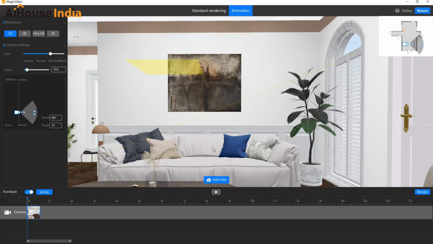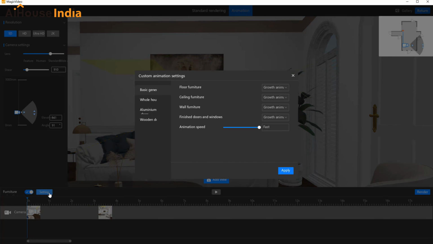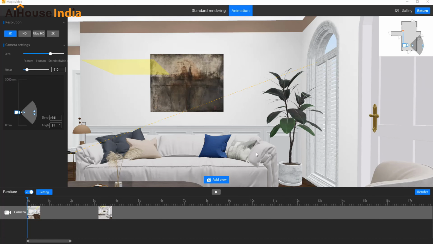move my camera to this area, take another snapshot. I can edit the time interval between each transition simply by dragging. You can also click Setting here to apply different animation formats to different categories of furniture. Here, I'm just going to stick with growth animation. And once again, you can click the play button here to preview.